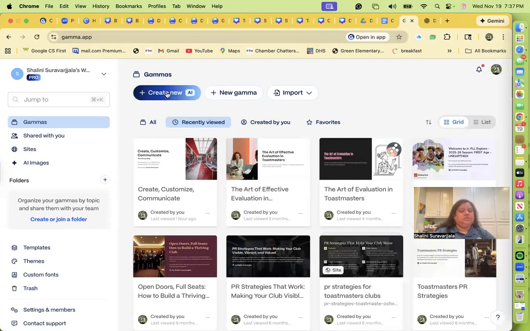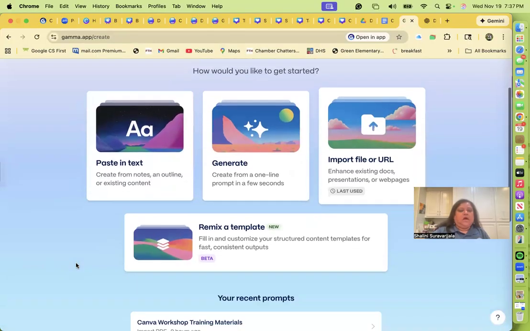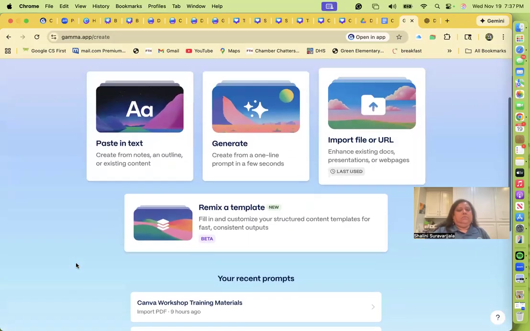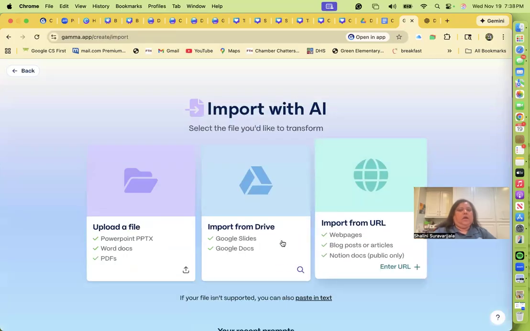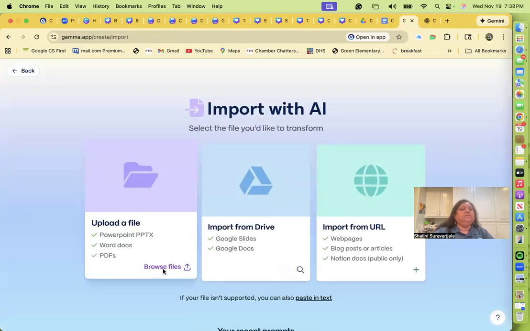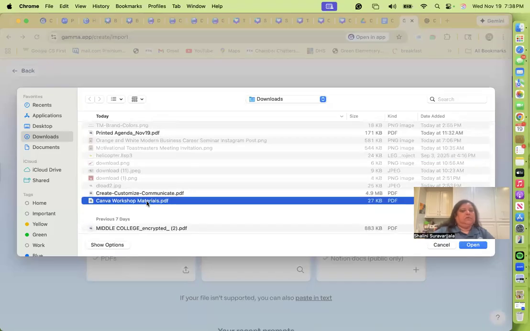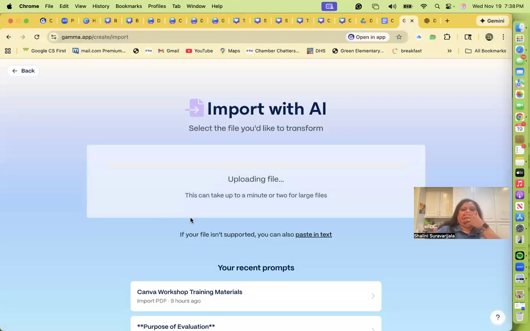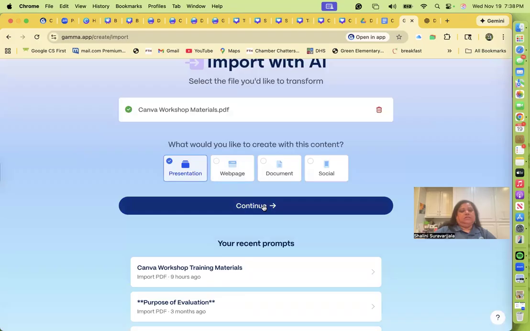I can create. I usually just use this because I'm crunched on time all the time. And then what I do is import file or URL, and I will upload a file. And this is my PDF, right? Say that one. Once it uploads the file, you can use the templates that are there, or if you like something else, you can import it. You can create web pages, documents, social media, presentation. That's what I'm going to go for.